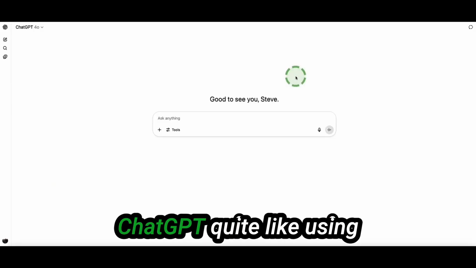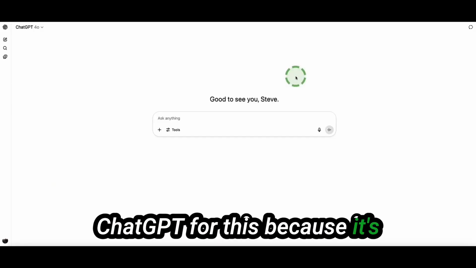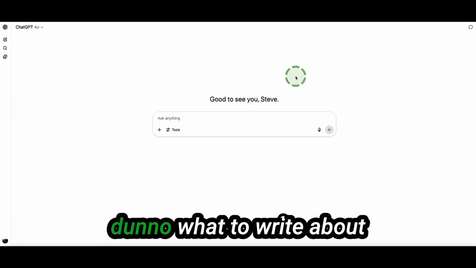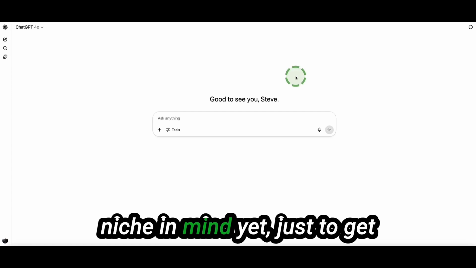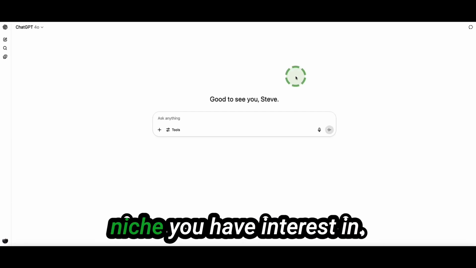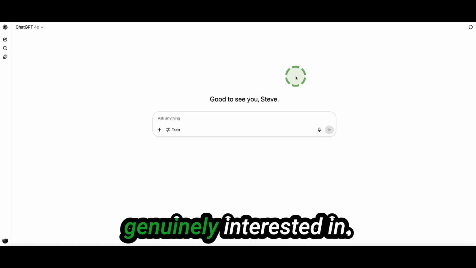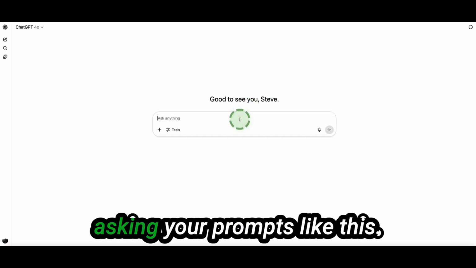Okay, so here we are in ChatGPT. I quite like using ChatGPT for this because it's really good for research, or you can also use DeepSeek, which could also be good for this. But if you're at the point you don't know what to write about or you don't even have a niche in mind yet, just to get you started, you can choose a niche you have interest in. And for this example, I'm going to choose personal development because that is actually something I'm genuinely interested in. And you can start off by asking it prompts like this.